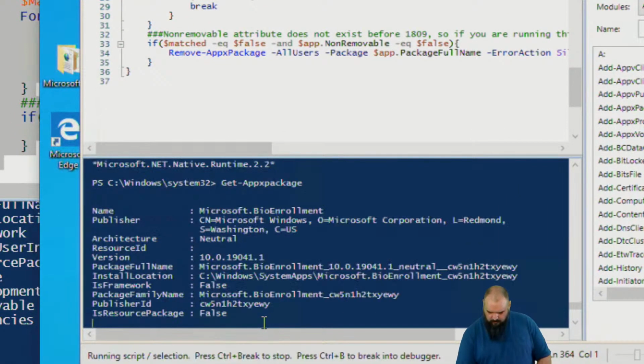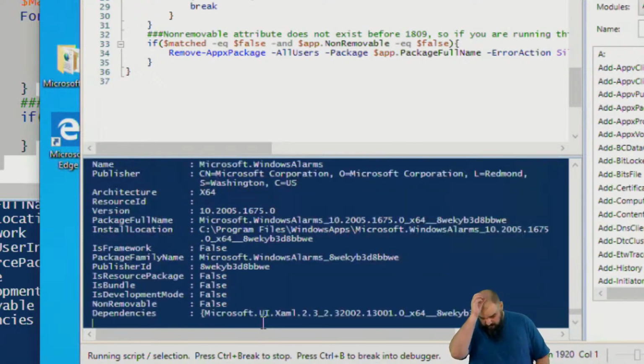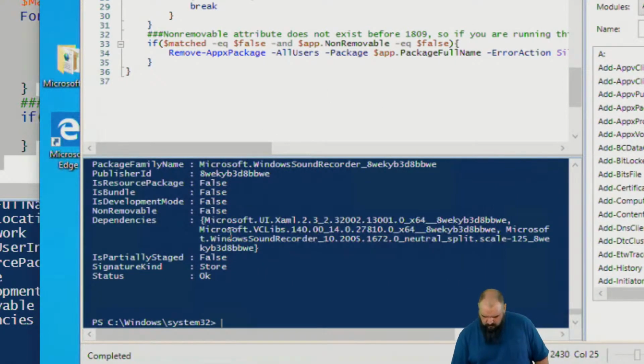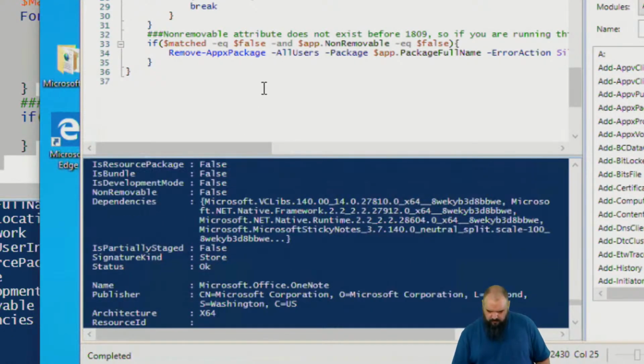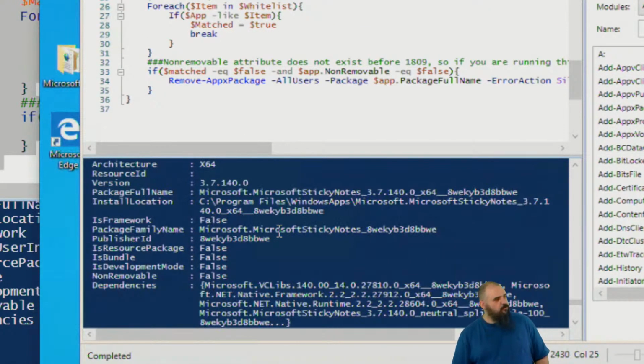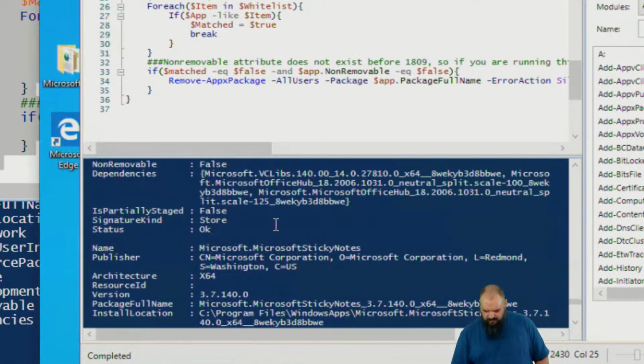Let's just do Get-AppxPackage. Yeah, they're still there. Interesting. So let's dive into the error one more time and see if we can find out real quick. Otherwise, we'll have to take a look at it. I know this one worked previously, a couple months ago.